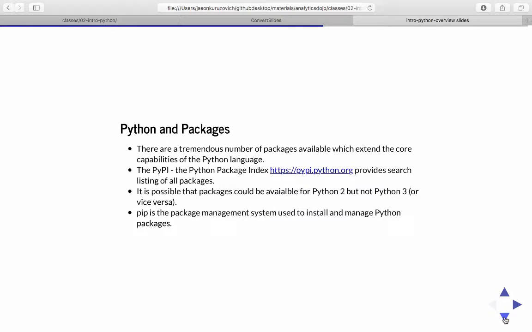So as I mentioned, there are a wide variety of packages that extend the capabilities of the Python language. You can refer to the Python Package Index to see what packages might be available if you have a very specific need, say accessing data via an API or something like that. It is possible that there would be packages available for Python 2 and not Python 3, and vice versa, so that's always something to consider.